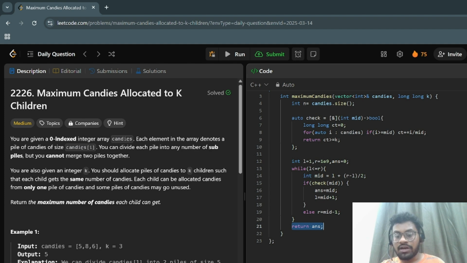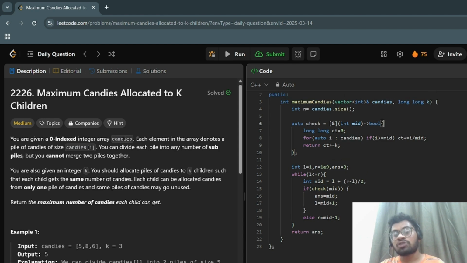So we'll write the logic for this check function, which checks whether it is possible to distribute among the k people or not. I am more convenient in writing a lambda function because we don't need to pass huge parameters like the vector. We would need to pass the candies and k as well. It is inside that function scope, so we can skip that. That's why I'm using this lambda function.